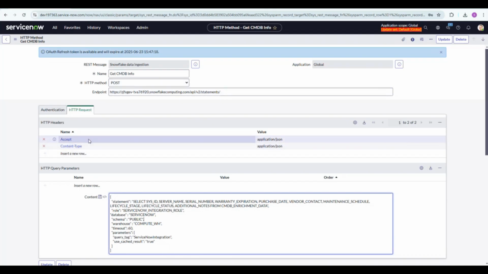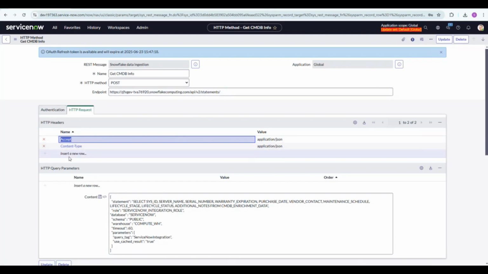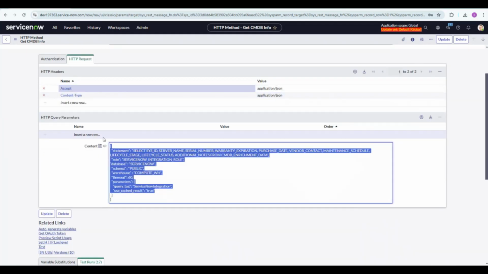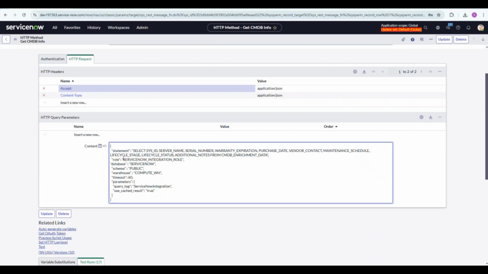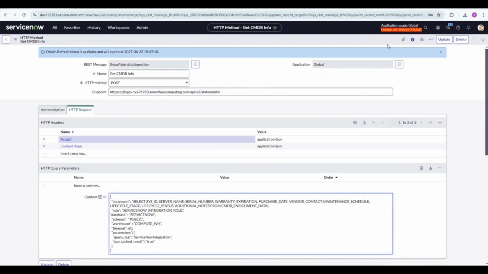I can just show you guys how it looks. So for the HTTP request, accept is application JSON, the content type is application JSON, and just put in the content here, the request body. So what we are going to do is get all the information from this particular table, the one we had created earlier. In case, as per your requirement, the table name may change, you need to get the SQL statement and put it in here and add the role and the database, the public and the warehouse and everything. Once it is done, go ahead and save it.